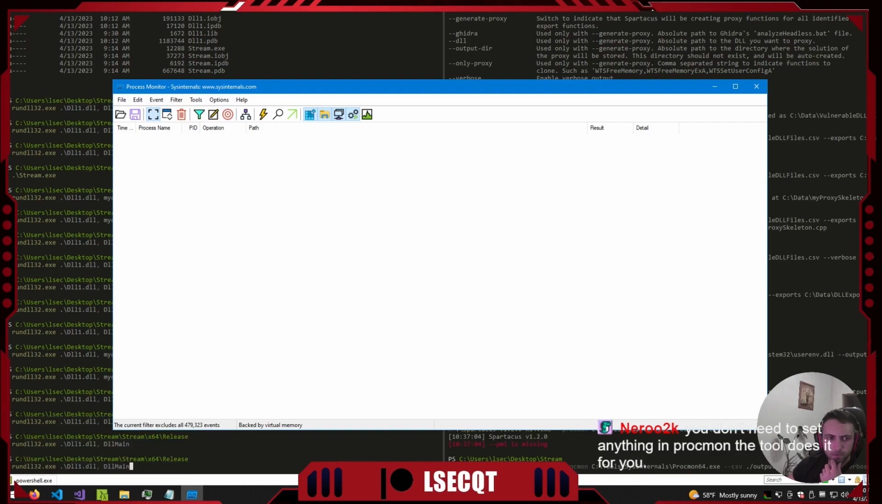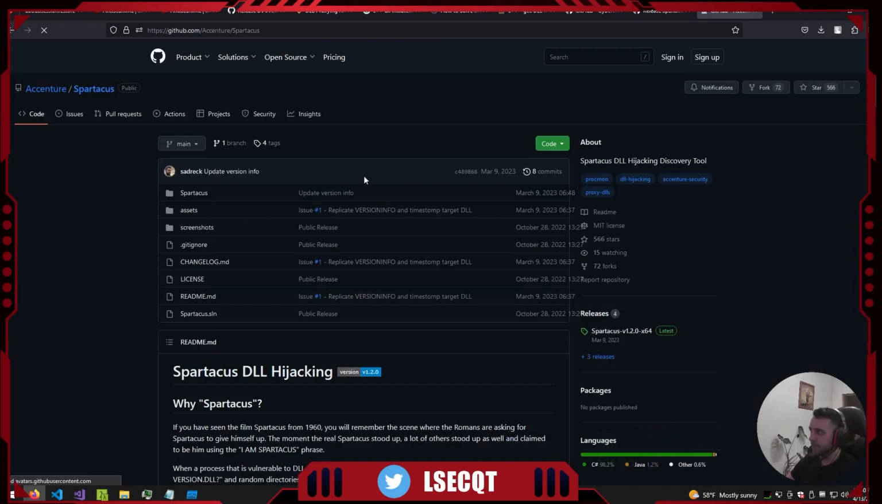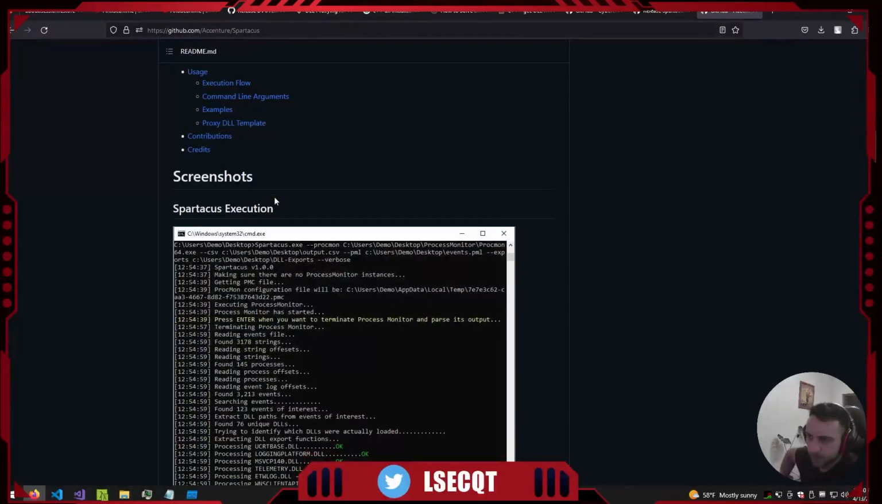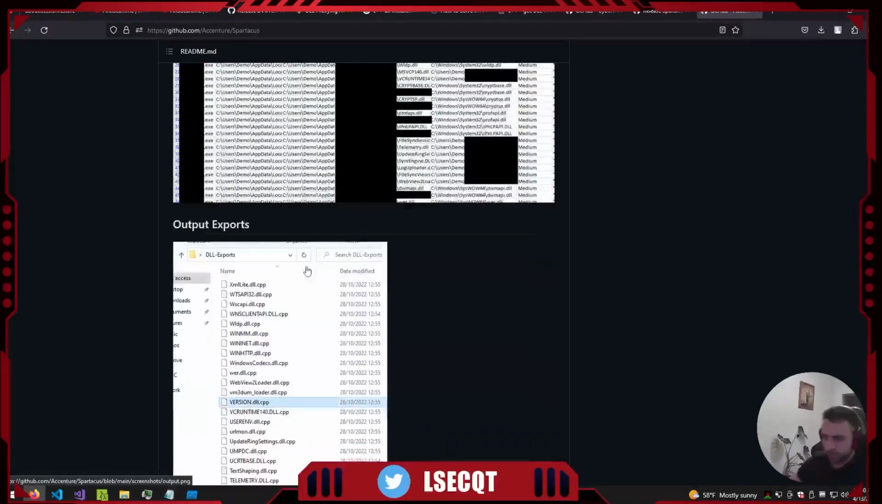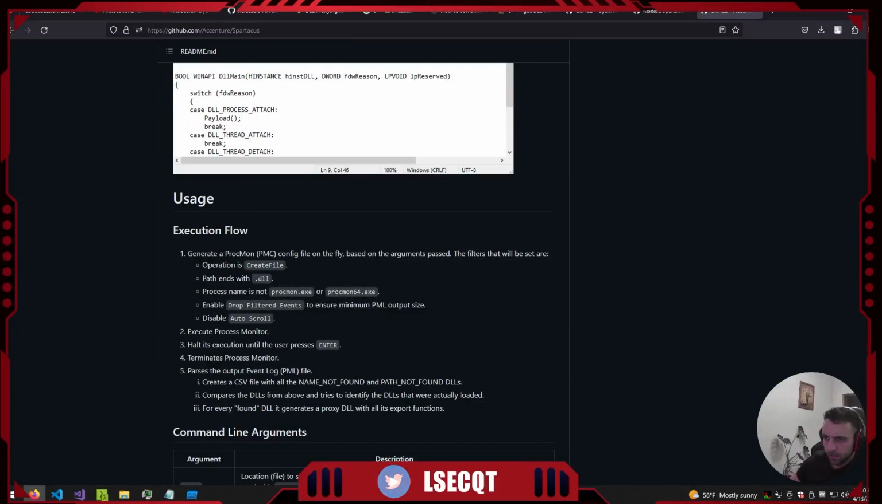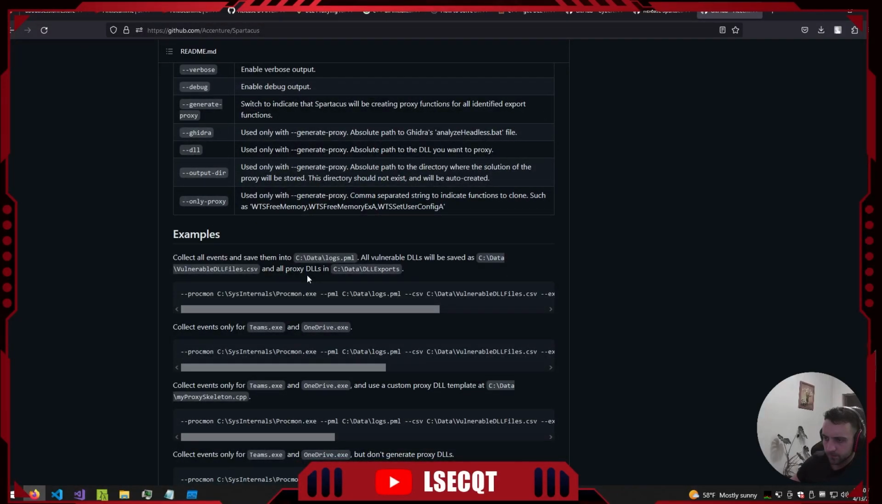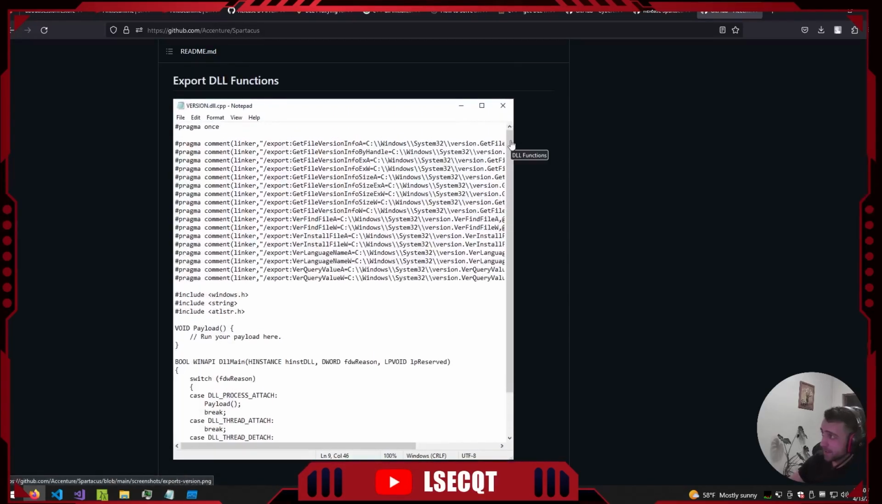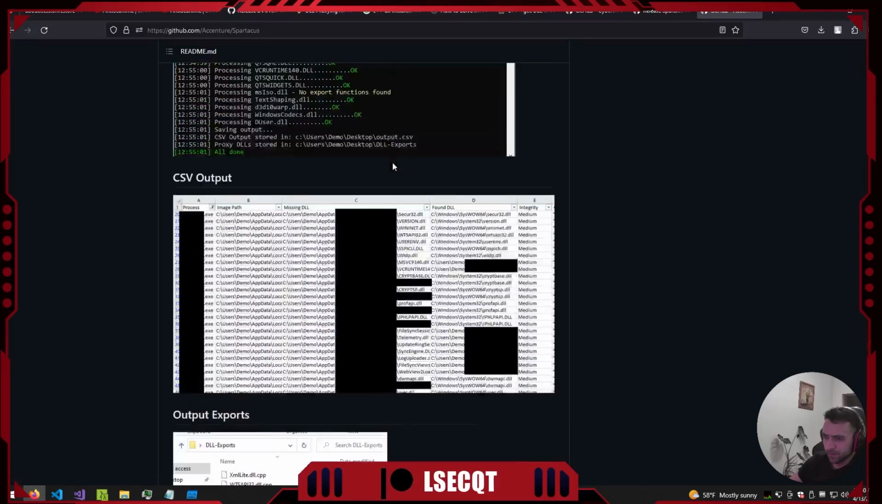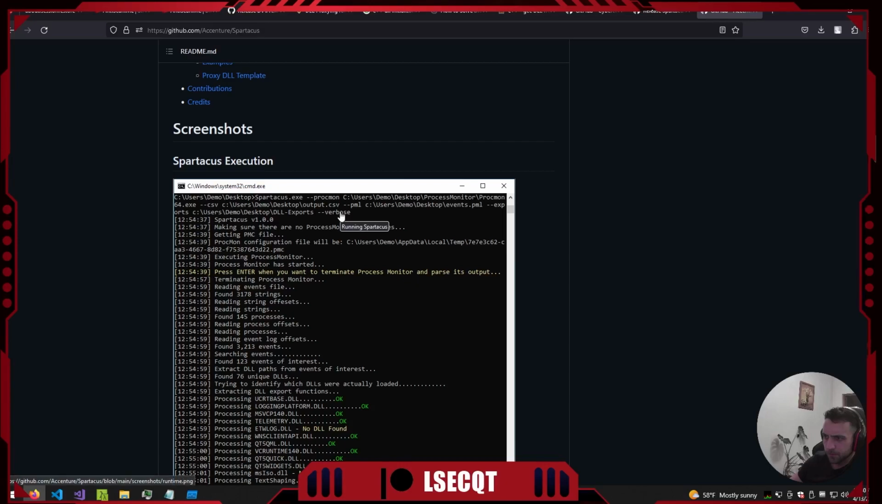Oh, because I'm seeing that usage file here, and it's saying that I need to get a log file of Procmon before that, or maybe I got it wrong. So on the usage, we see generate a PMC config file on the fly. Or you're saying that it can generate it for me. All right, let's do that.